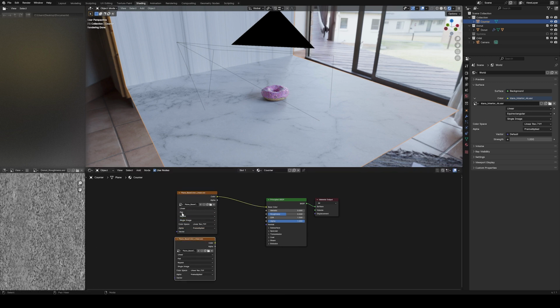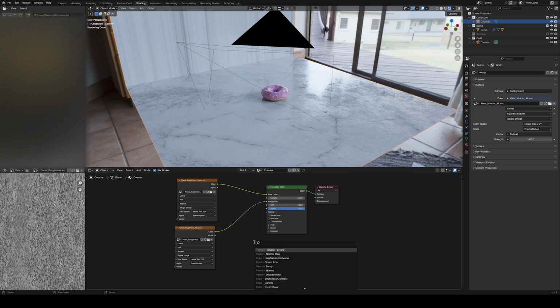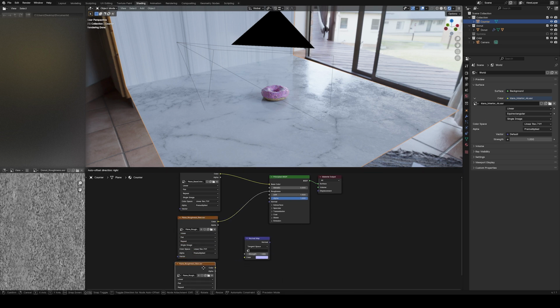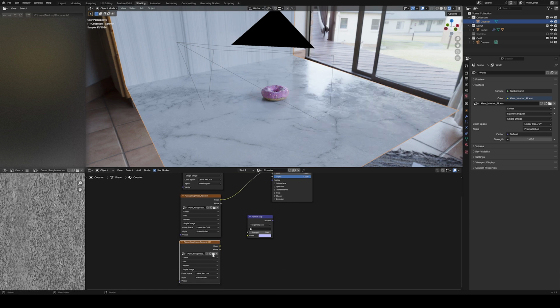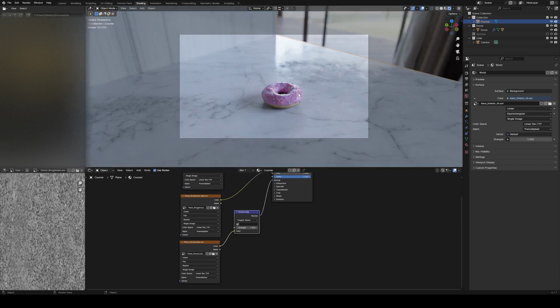Texture's looking pretty good. We're going to duplicate our texture, hit the 2 button, so we get a brand new texture node. We're going to navigate over to our marble roughness. Then we're going to add a normal map. Duplicate this image texture, make it unique, and navigate over to our normal, and then plug in the color, and then plug in the normal. Cool. So now we've got this really nice looking marble countertop.